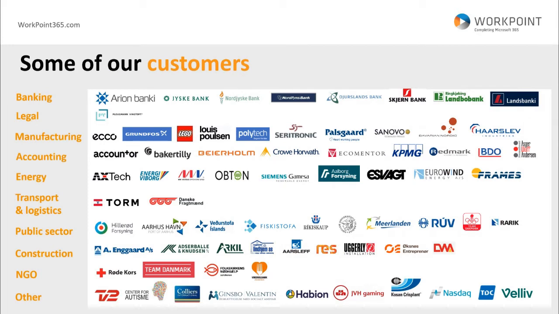Some of our customers, this slide is mainly to give you an idea that we span over several different industries: banking, production, manufacturing, logistics, even NGOs and public sector we're in. So we can span quite a bit. Today is, as I said, focused on how you can use WorkPoint for QA solutions.